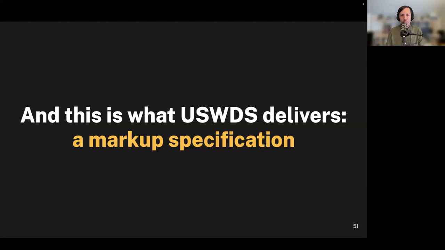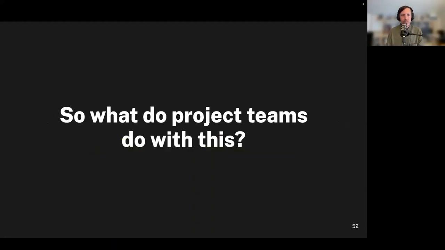Slide 51. So this gets to what USWDS delivers. USWDS doesn't deliver models or interpreters. It delivers only the final stage in this process, the markup, what we might call a markup specification. Slide 52. So what do project teams do with what USWDS delivers with this specification?